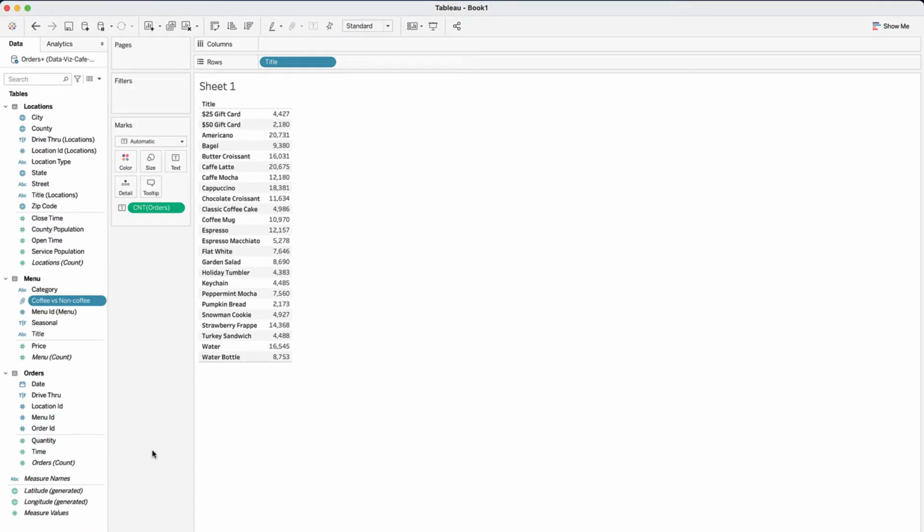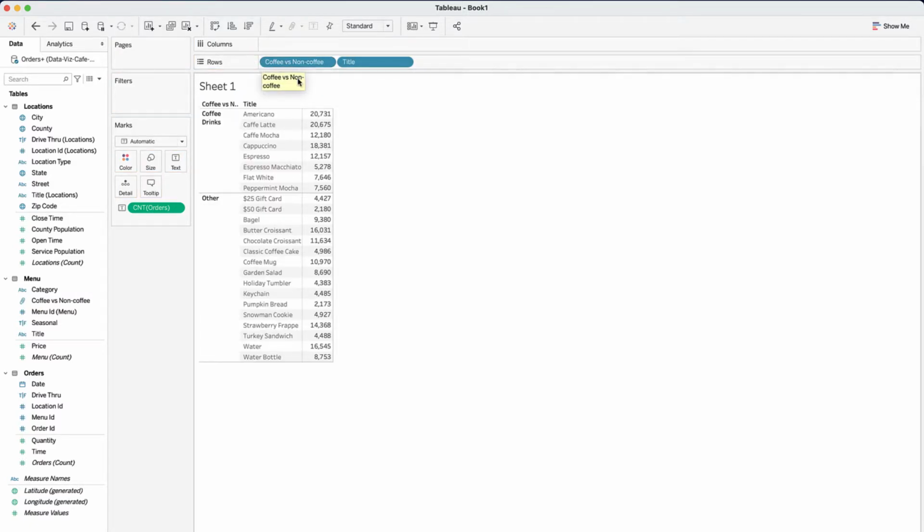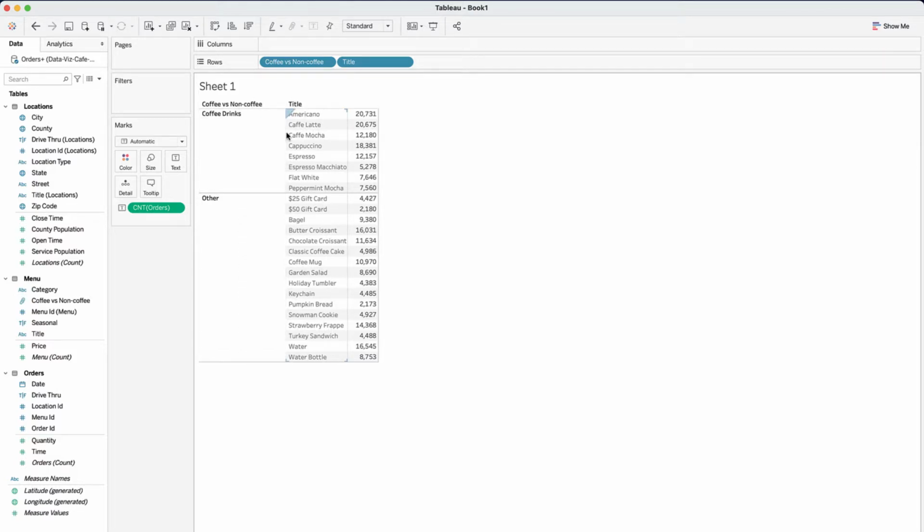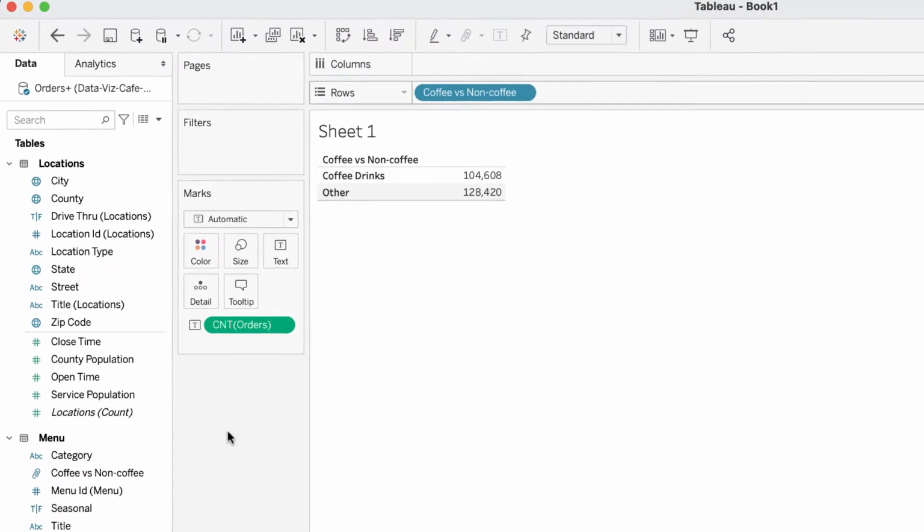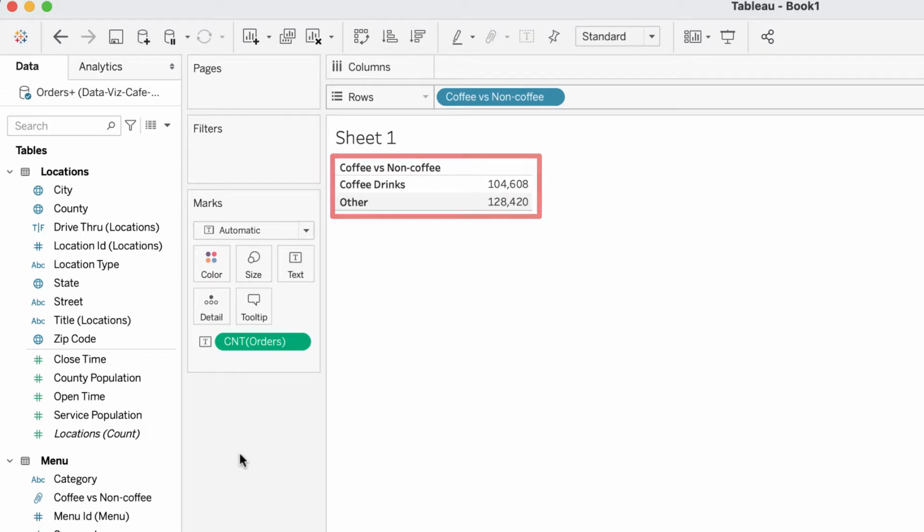Tableau now displays our newly created group as a new dimension within the menu table. We can use it by dragging it to rows. Tableau updates our data table. We can now remove title by dragging it away from rows and view the data table with only the values for coffee drinks versus non-coffee drinks.